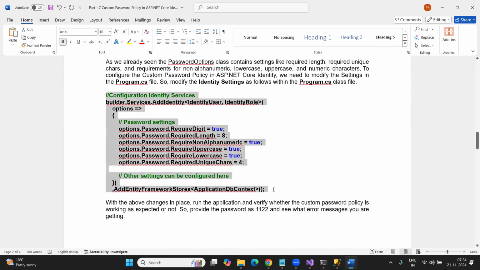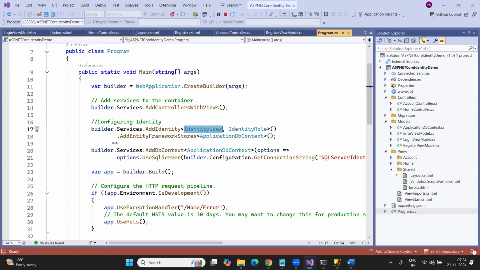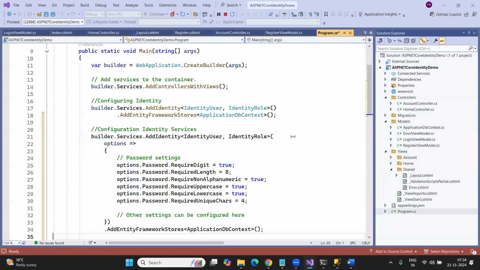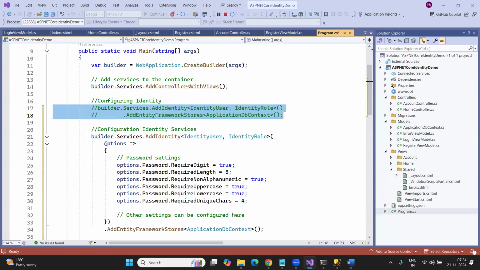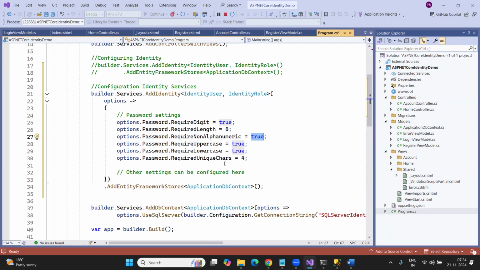So for this purpose, wherever we configure the identity, there we need to configure the password policy. If you go to the program class, here we have configured this identity. I can comment this one, and here I can use this identity role, and using the options object, I can set the password. So options dot password required digit to true, required length 8, required non-alphanumeric special character true, required uppercase character true, required lowercase character true, required unique character.